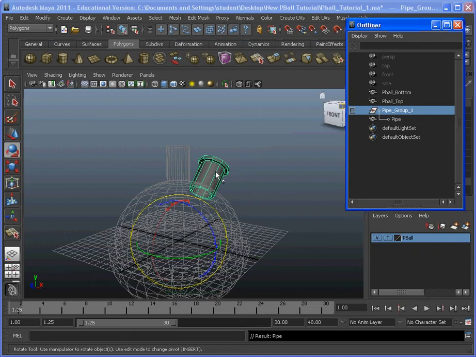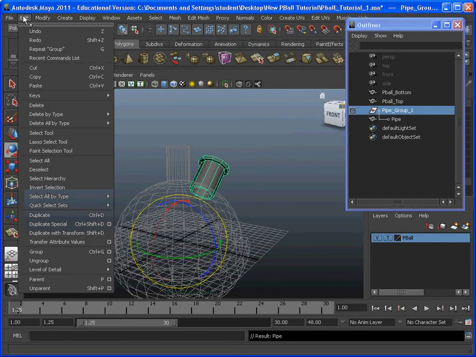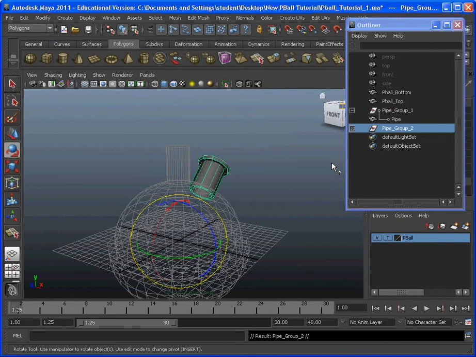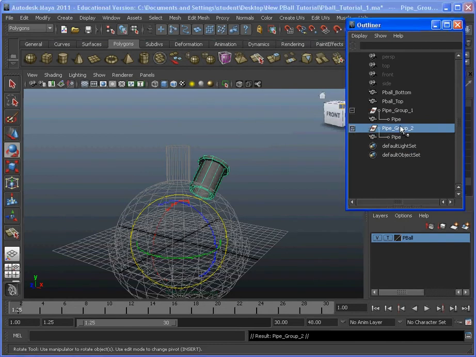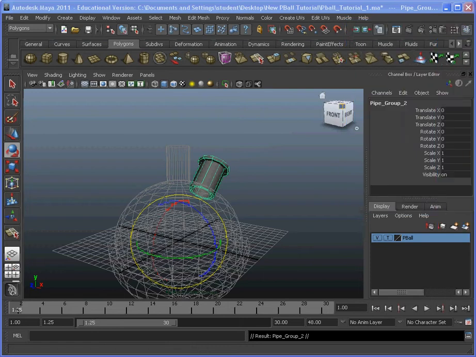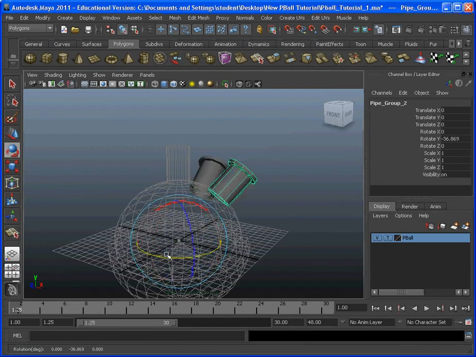To duplicate something, we need to go up to the Edit menu and click on the Duplicate option. When we do that, you'll notice in the outliner a second copy of our original group has been created. If I move the outliner out of the way for a moment, we can then rotate this new group around the y-axis here and use it to position the pipe where we want it. For this instance, we want to position the pipe at y 120.